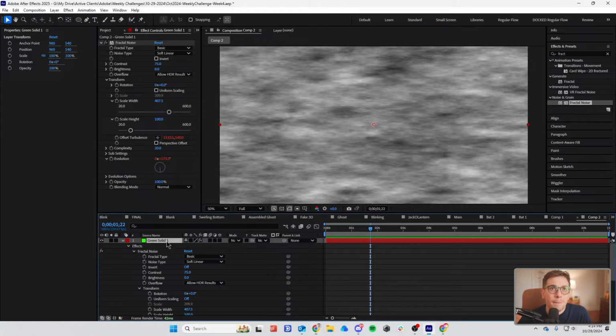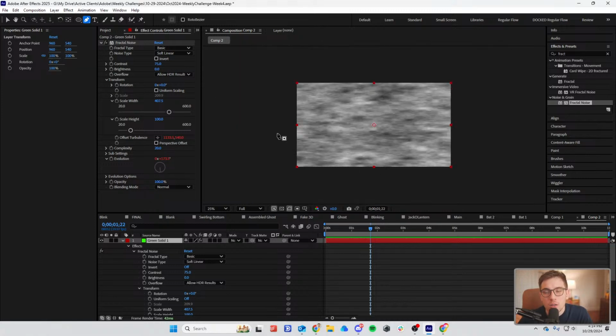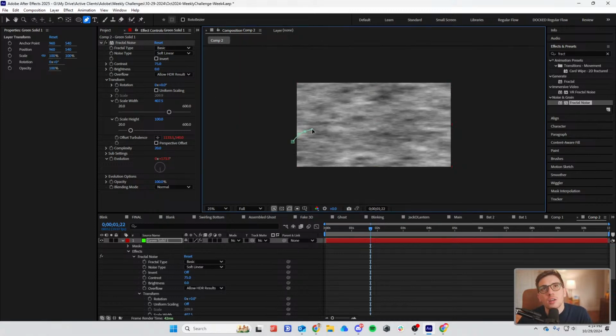I'm going to create a mask on this green solid that we have. Remember when I said color does not matter? Guess what? I was right. I'm just going to create a random little shape. It doesn't have to be precious. I added too many points, to be honest, because I feel like it should just be something like this.